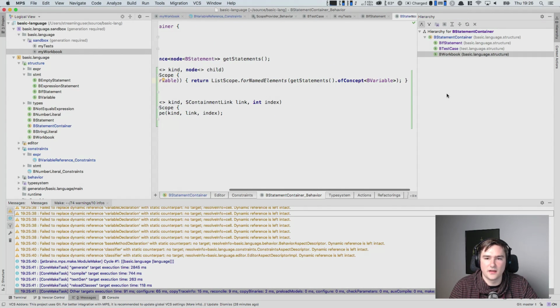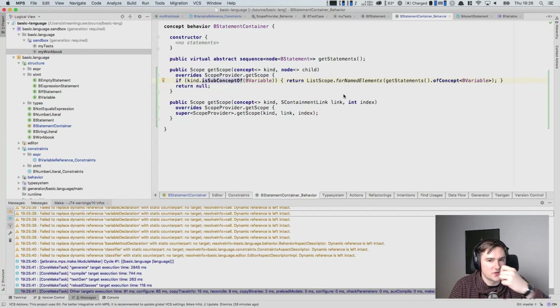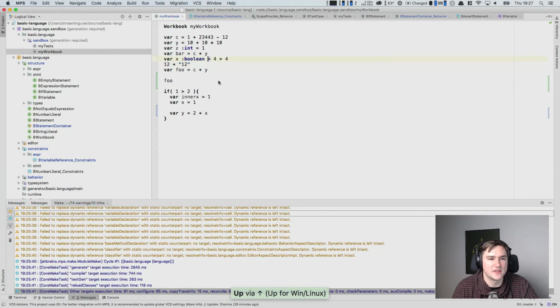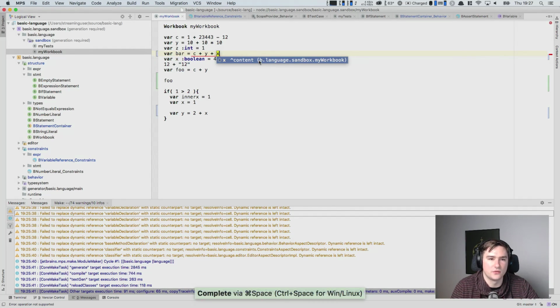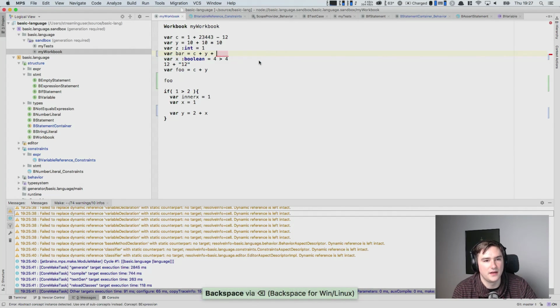The implementation here for the scope provider is basically giving back all variables declared in the current scope. So this is still broken because we can reference things that weren't declared yet. I can type X here and this is valid. I mean, I get a type system error here that the operation is not supported, but I'm allowed to reference X here. And let's get rid of that again.